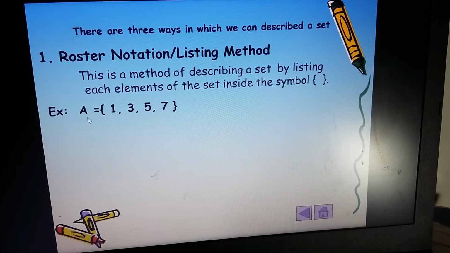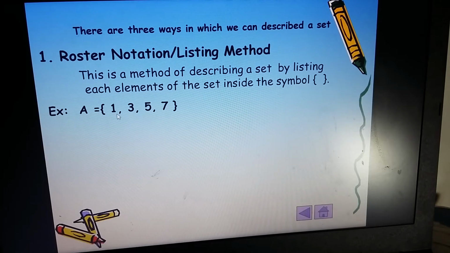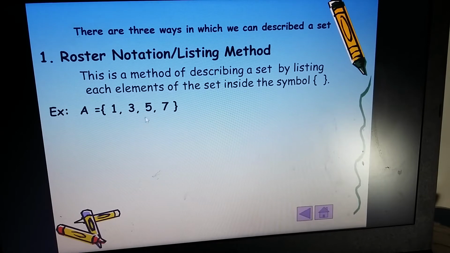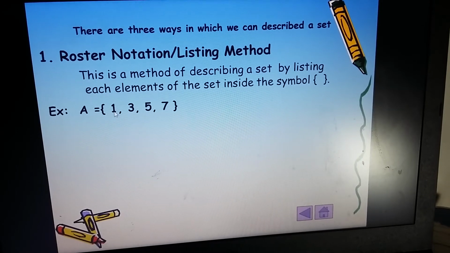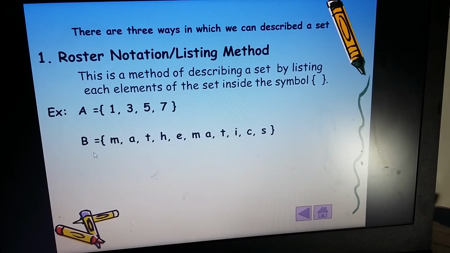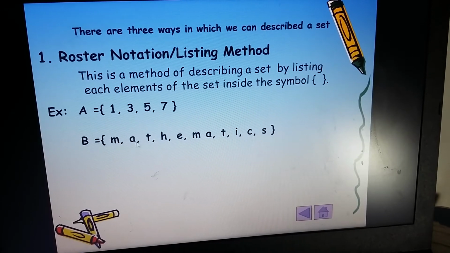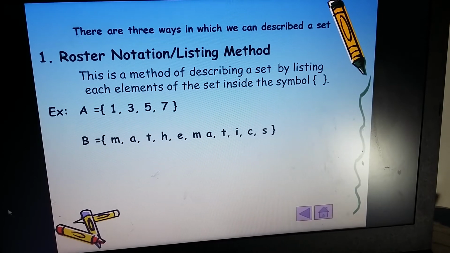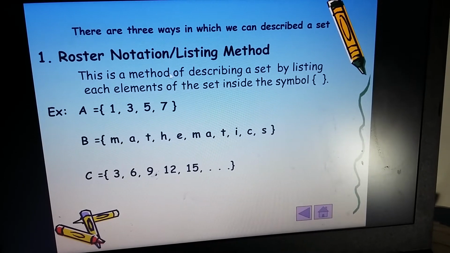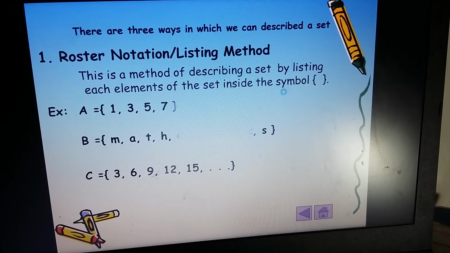So, example is, set A is equals to {1, 3, 5, 7}. Ito po yung mga elements niya, 1, 3, 5, and 7. Sinulat lang po siya, kaya po yan yung tinatawag na listing method. Set B is M, A, T, H, E, M, A, T, I, C, S. So, siya po ang listing method. Set C is 3, 6, 9, 12, 15, and so on. So, etong mga example na to, those are examples of a listing method.